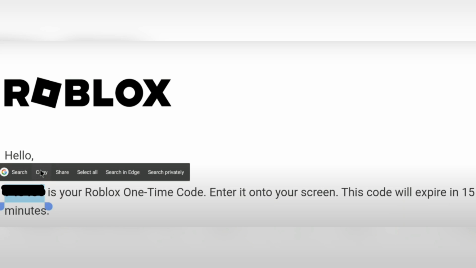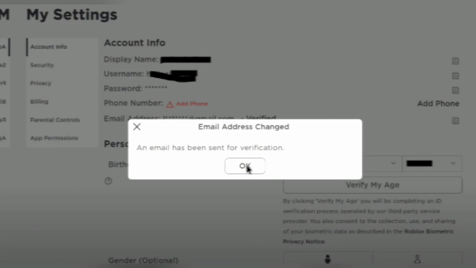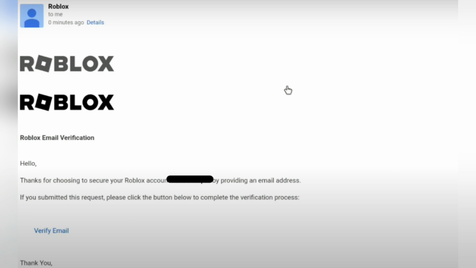Return to the Roblox page and paste the code into the verification field, then confirm it, and you'll see a message saying your new email is pending verification. Just go to your new email inbox and open the verification email, then click on it. Once you do this, your new email will replace the old one and your Roblox account will be fully updated.